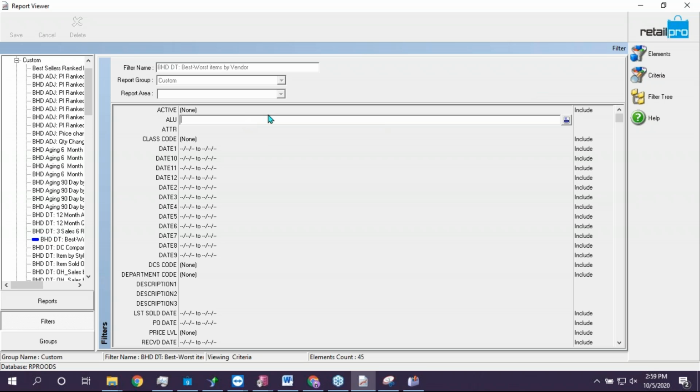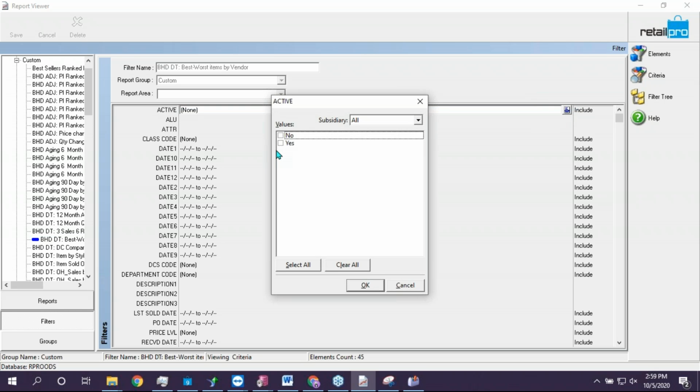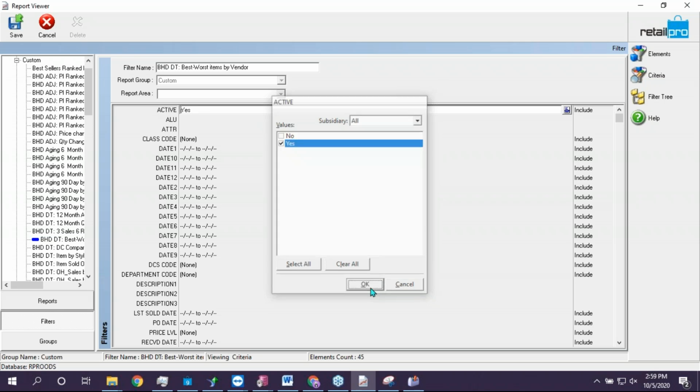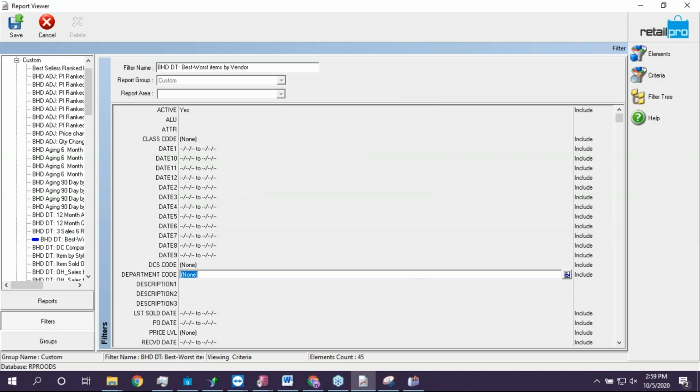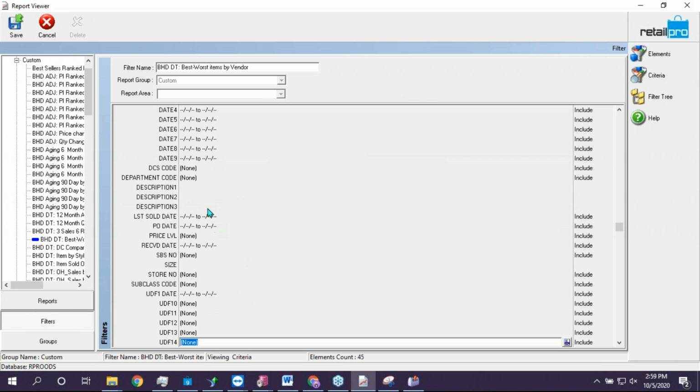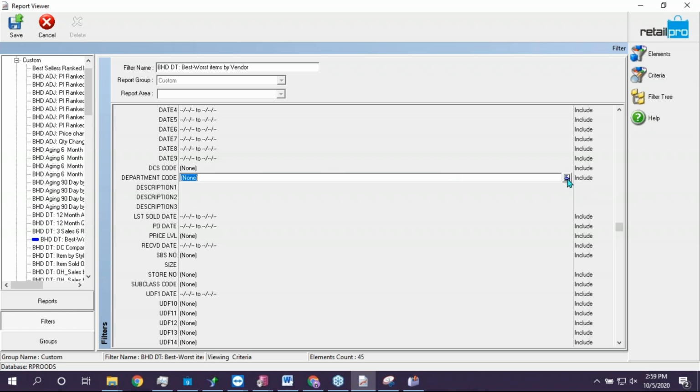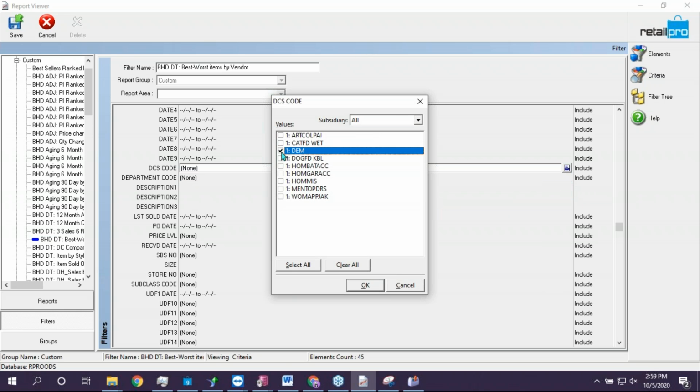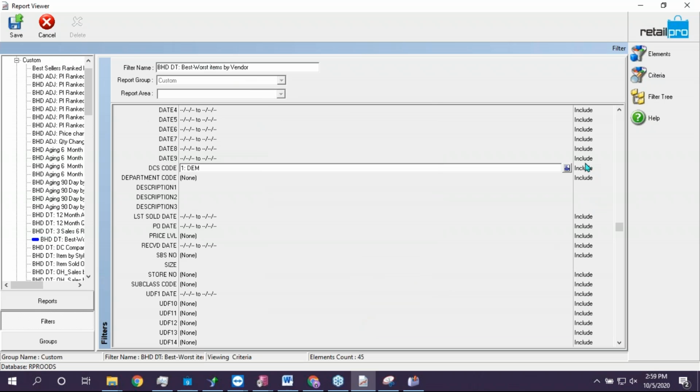All right, so if I wanted this report to, by default, only look at my active, I can come in here and turn that on. Also, by default, I want to exclude a specific department code. So anything under my demo department, I don't need you to look at. Everything else is a real department. My demo department, I use it for something specific, and I don't want that to be added to my best worst items by vendor list. And so I'm going to select that, and I'm going to flip this over to exclude.